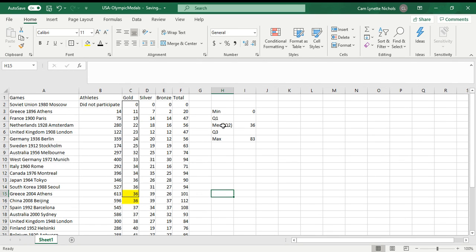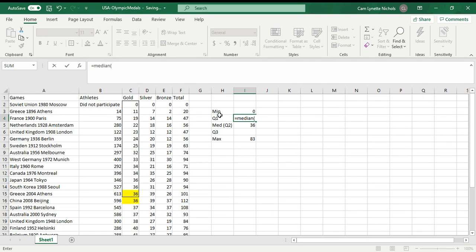Okay, so we're going to be finding the Q1 in this first side where I put that border around. So equals median, and then you're going to just highlight that first half, close parentheses, enter. And what you're seeing here is a little note that says, hey, you didn't get all of your data. And Excel is recognizing that. But it's okay because we only needed the median of the first half of the data to get that Q1.